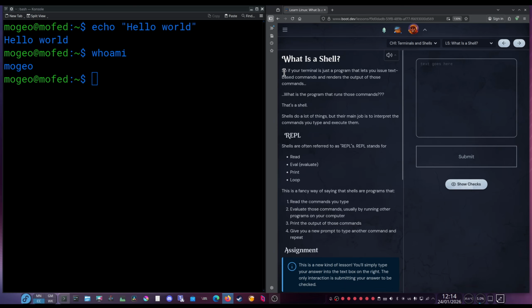What is a shell? So if your terminal is just a program that lets you issue text-based commands and renders the output to those commands, what is the program that runs those commands?